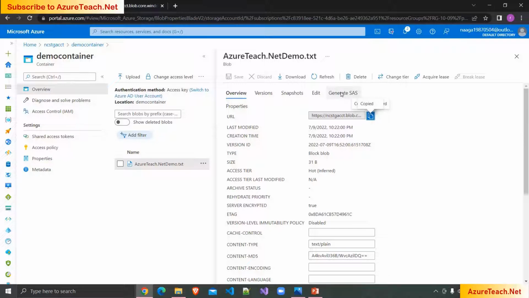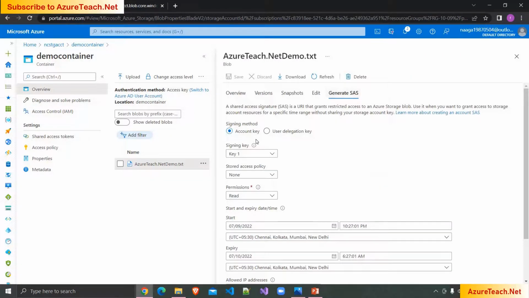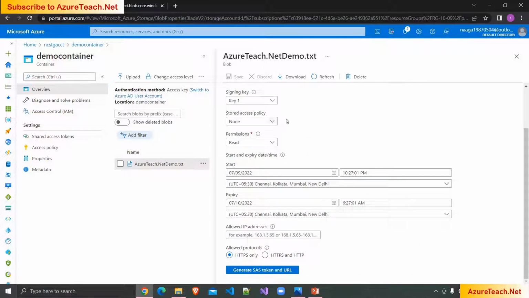So here I'm clicking on Generate SAS. Here we can choose account key or user delegation key. I want to go with the account key. Account key means the key related to the storage account. Every storage account will have two keys, and here I want to use key one, and you can get this information by going to the access keys. I'll show it later.